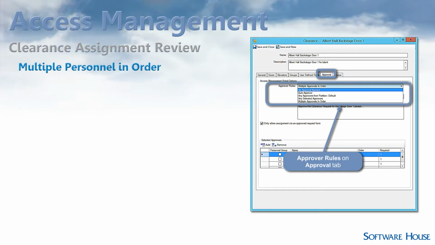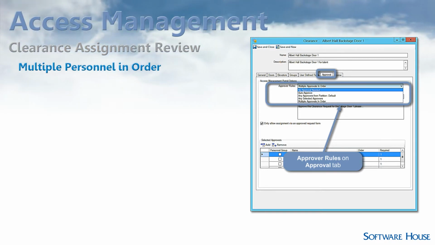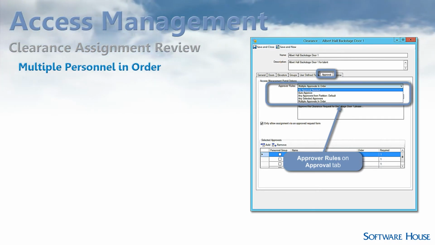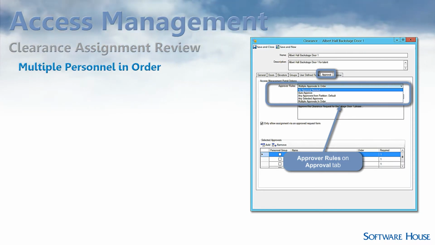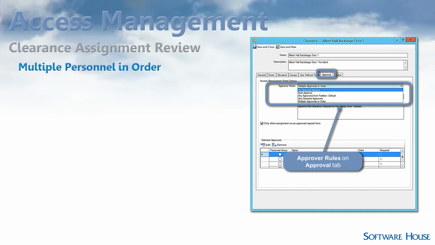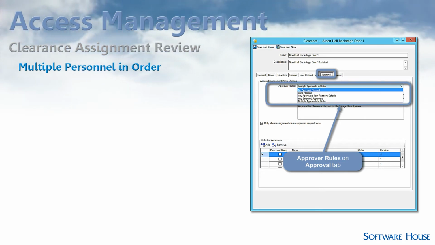Configurable via a new Review tab located on the Clearance Editor, the Multiple Personnel in Order feature allows a clearance owner the ability to specify a single individual, multiple individuals, or a group of personnel to approve a clearance.